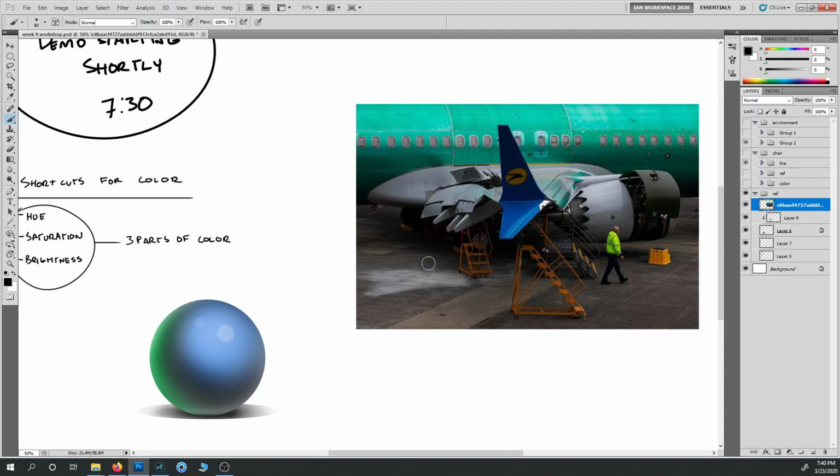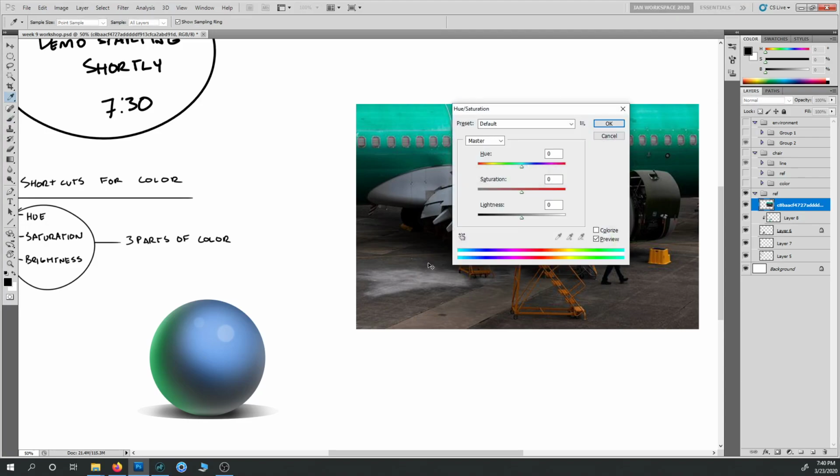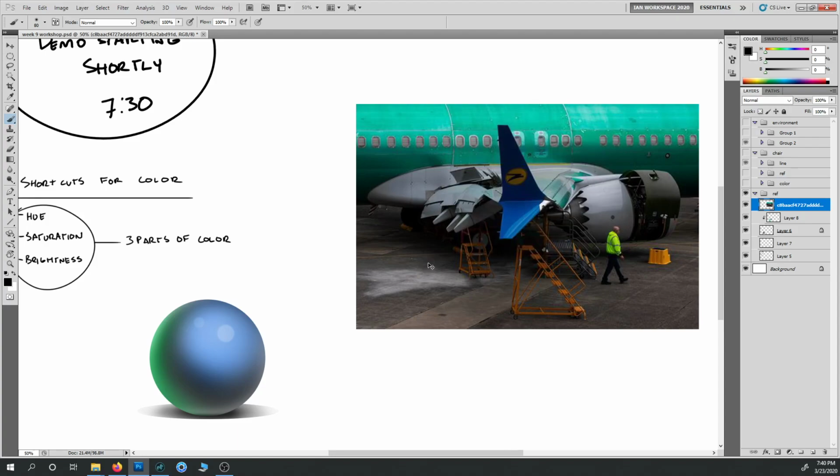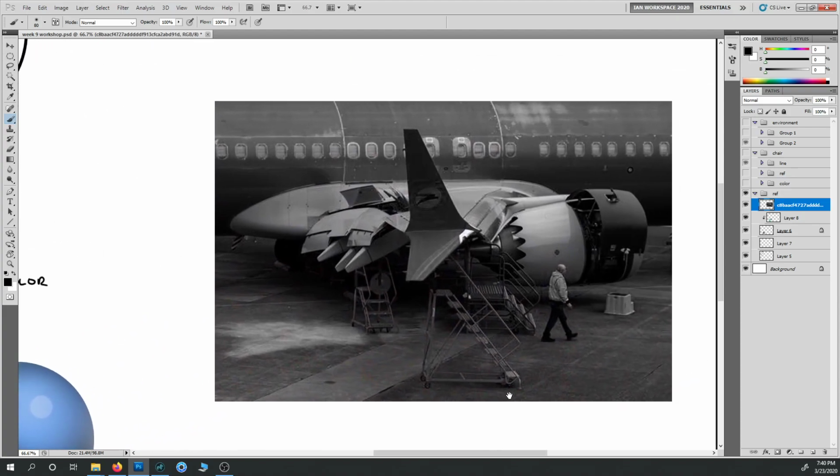And one quick thing I'm going to show you is if you press Control U, you can pull up the saturation, but a hotkey is Control Shift U, and it will desaturate an image, and you can see how dark this image actually is. It's really amazing how your eye can play tricks on you, because this bright green of the fuselage in the background is actually that dark. And I can prove it by color picking this.